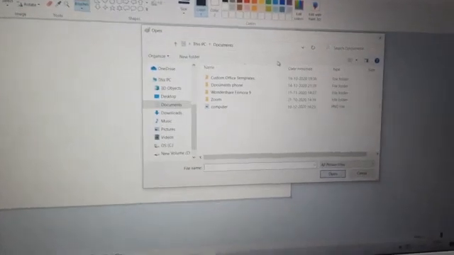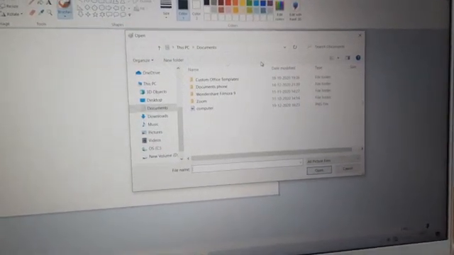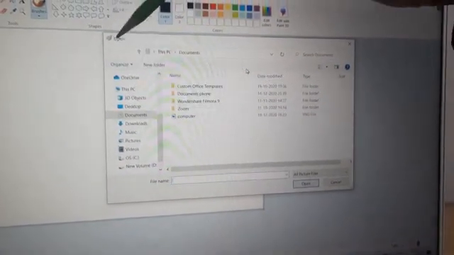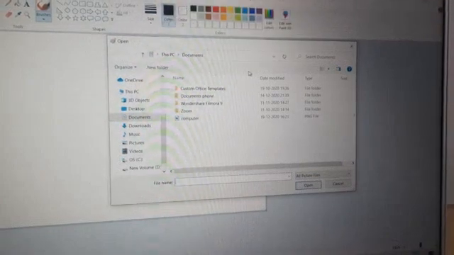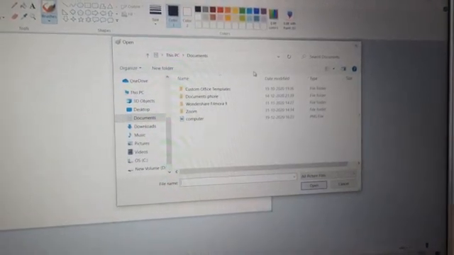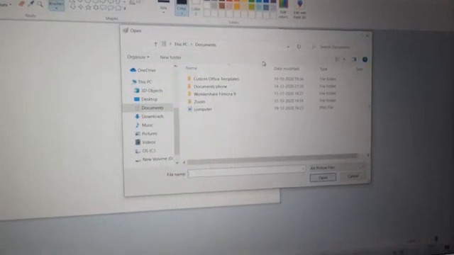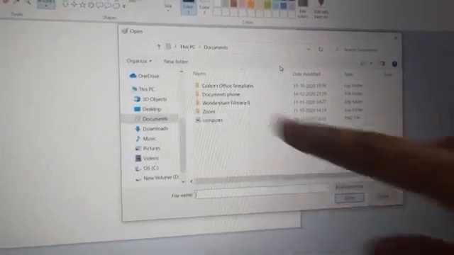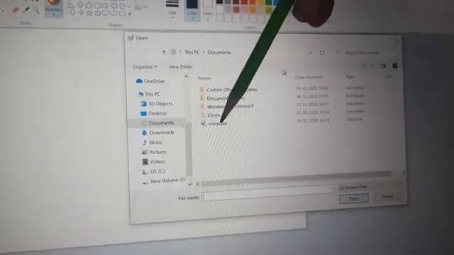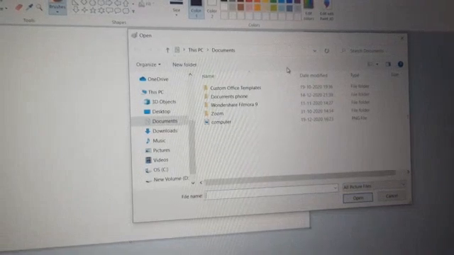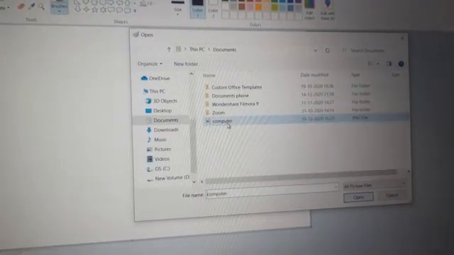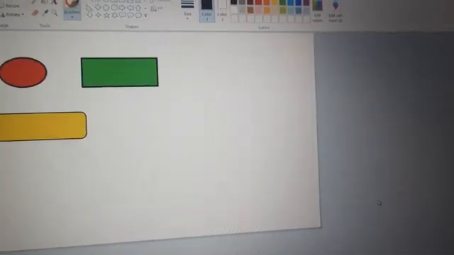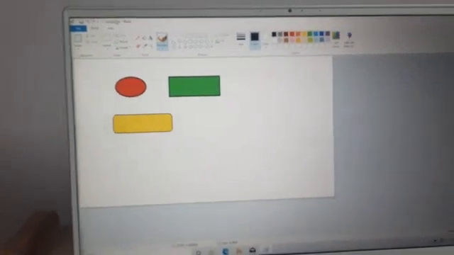See, the open dialog box appeared. When I clicked on save, the save as dialog box appeared. Now the open dialog box appears. Now what do you want to open? I want to open my drawing with the name computer. Now here you can see there is one file whose name is computer. So this is your file. So you will click on it. Simply you will click on it and then you will click on open. Click on open. Look at this. Let me zoom it for you.